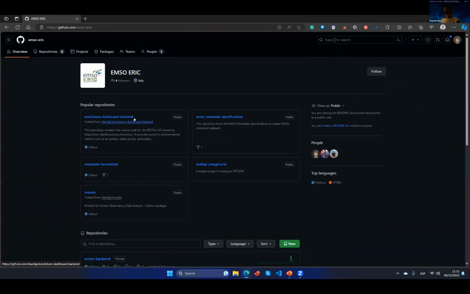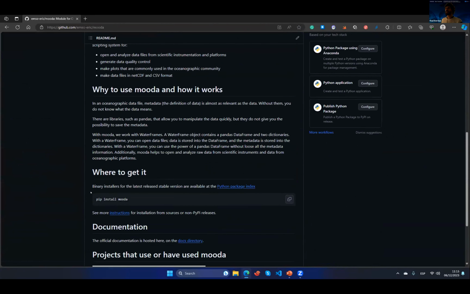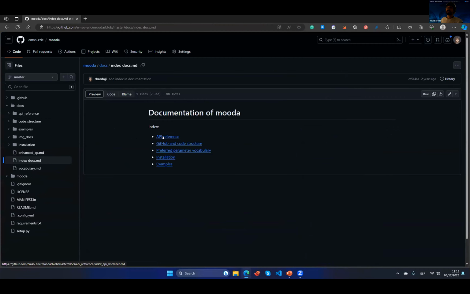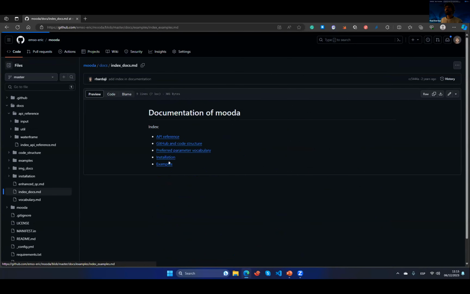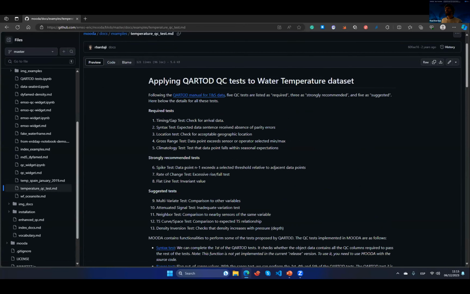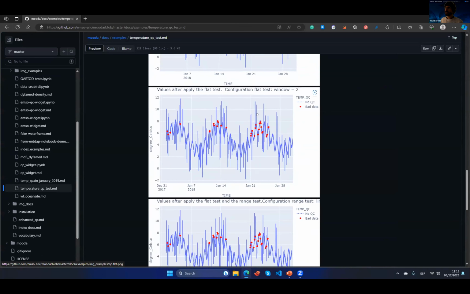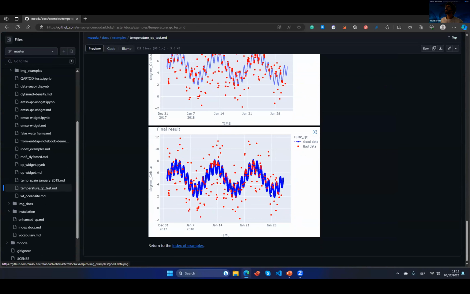Okay, this is the GitHub of EMSO. I'm going to start showing some particular things of Muda if you want to try it, to test it. Here you have the documentation. The API reference includes all the information of all the functionalities that you have in Muda. And then you have some examples. This one I think is quite useful. Here you have a signal, in this case water temperature, and after you pass some quality control tests, you filter all the noise and all the bad values, and then you receive the signal with only the correct values, okay?